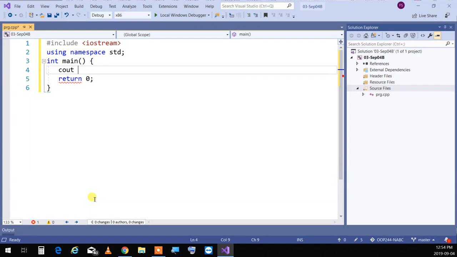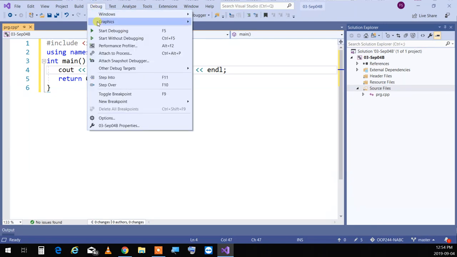So I'm going to say insert testing 1, 2, 3. And then I'm going to insert an end line, a new line, to it. Okay? Now if I want to run this program without debugging, I just want to run it and see how it works. So I'll do Control F5. How do I know how to run it without debugging? I click on Debug. Start with debugging is F5. Start without debugging is Control F5.